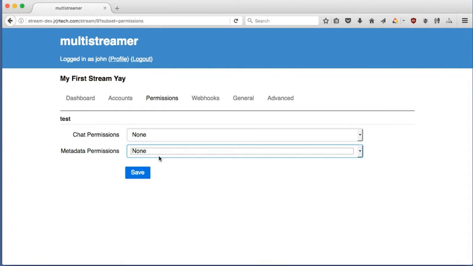Now, no matter what you choose here, the only thing they'll possibly be able to see is the dashboard or your chat. They won't be able to add or remove accounts from your stream. They can't change webhooks. They can't change permissions, nothing like that. Everything's limited to the dashboard or the chat.